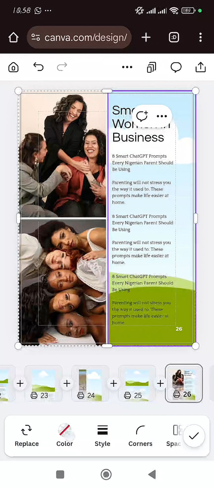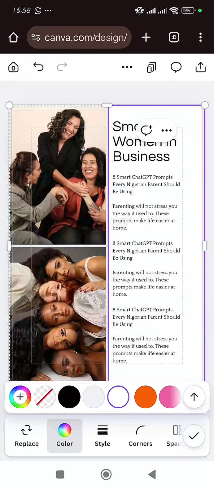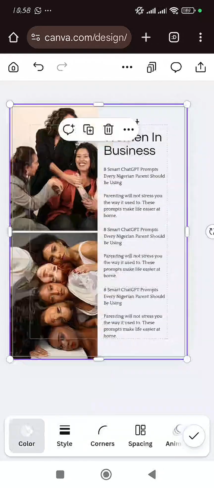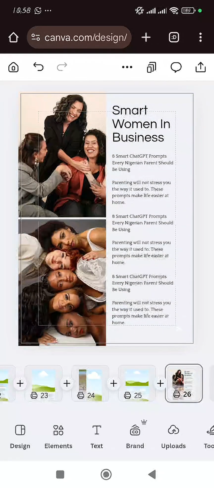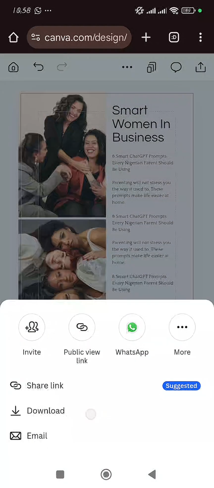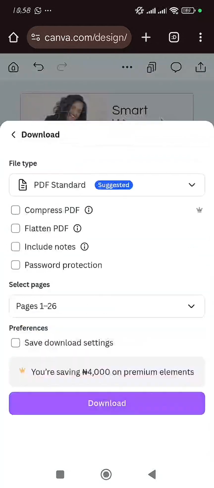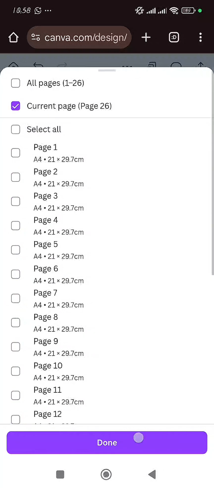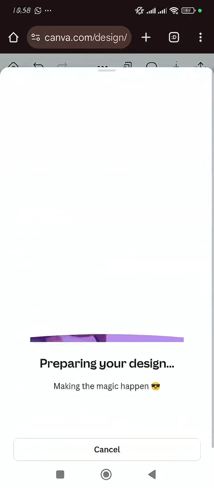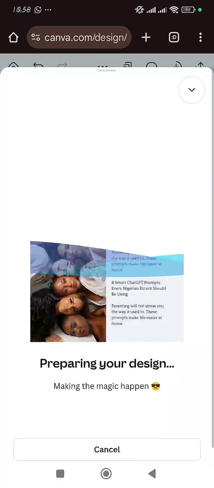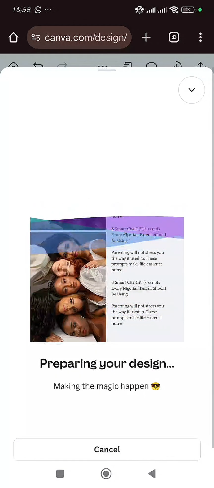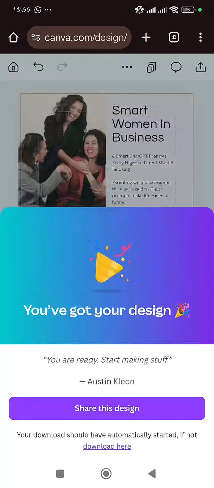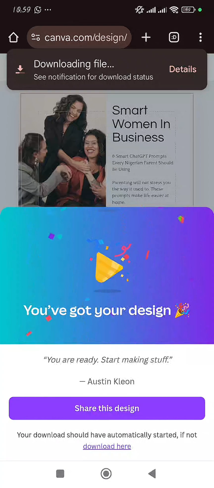I'll just change the background to white. Oh, can you see now? Let me download this page. I love this one. Just this page, current page, 26. PDF. So that's it. So now creating an ebook is very, very simple with Canva. I love this.